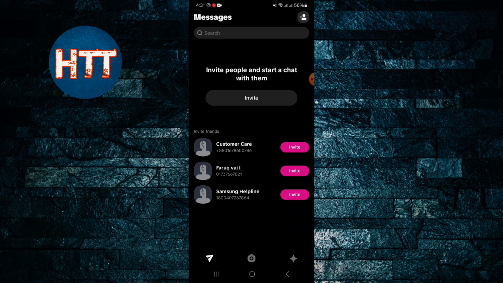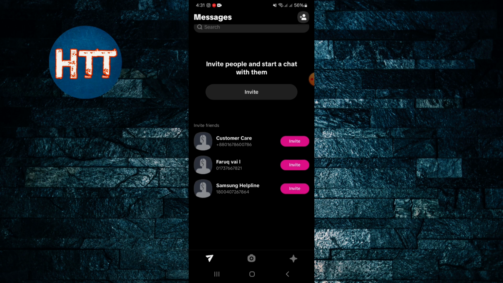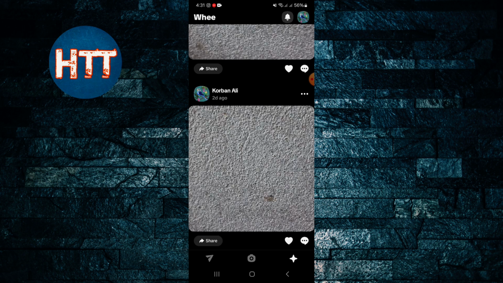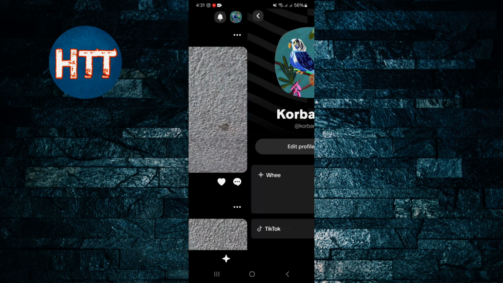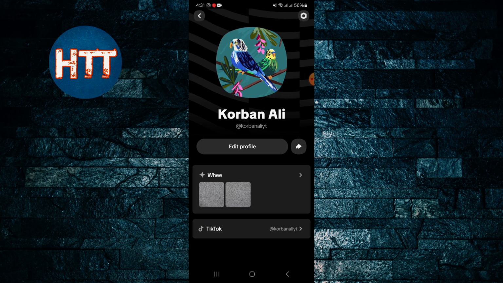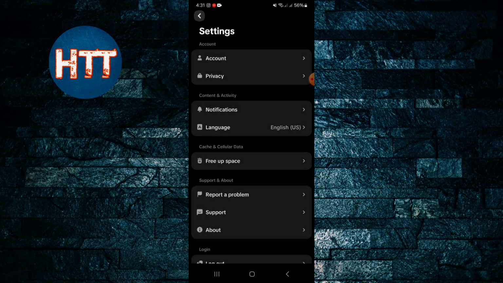So first of all, you need to tap here in the right bottom corner of your screen. It's called a star icon, and then tap again in the right corner of your screen. It's a profile icon, and then you can tap here the settings in the right corner of your screen and scroll down.